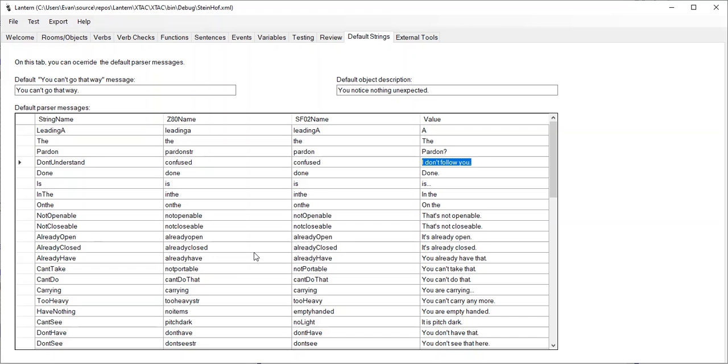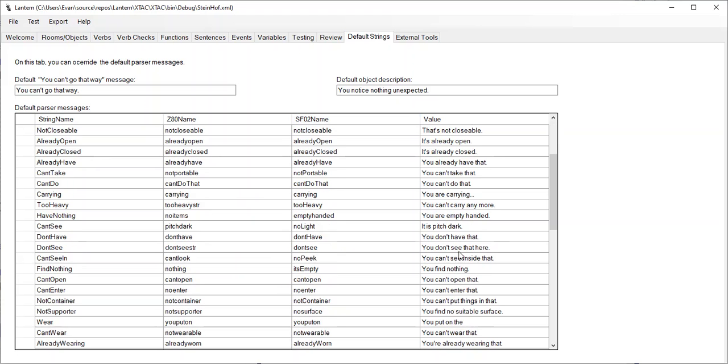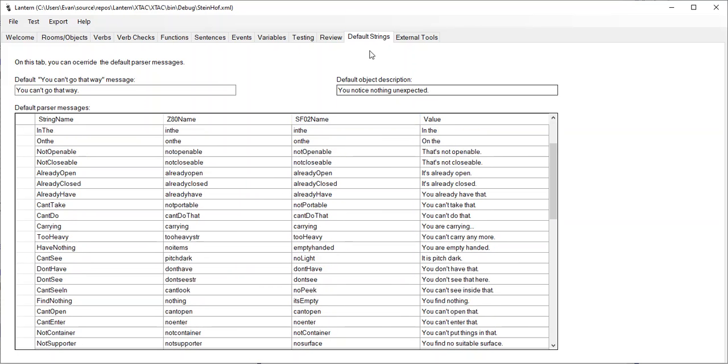So you don't have that split between here's the voice of the protagonist versus here's the very mechanical voice of the engine under the game. So if you need to customize any of these messages, you can.